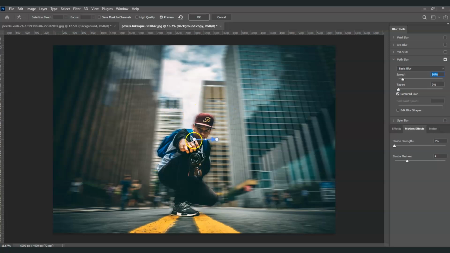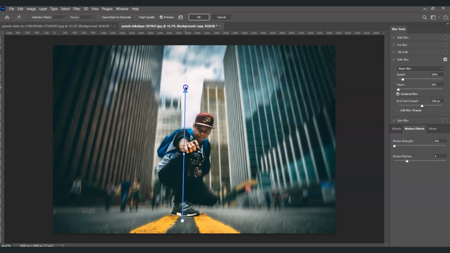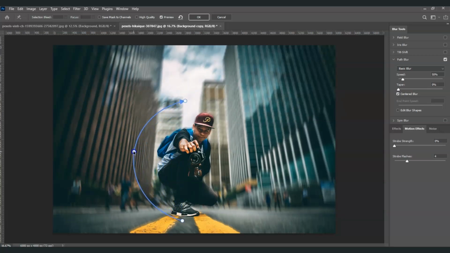On this Path Blur, you will notice that there are anchor points over here, and yes, it creates an arrow. From the first point, I'm going to click and drag it here on the ground. The other point, I'm going to click and drag on top of this man. Something like this. As you have noticed, there's a point in the middle. I'm going to click and drag it to the left and look at the effect. So it's something like the blur is moving in this direction.